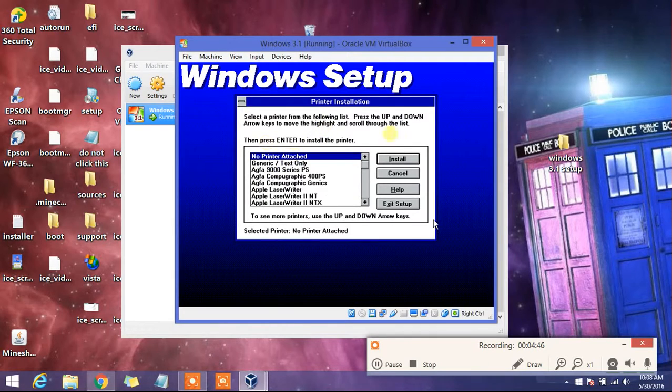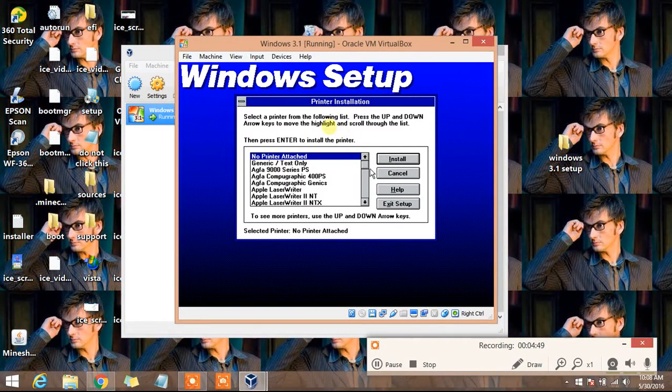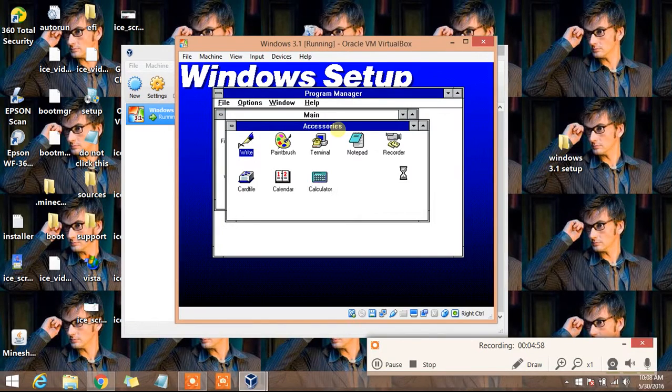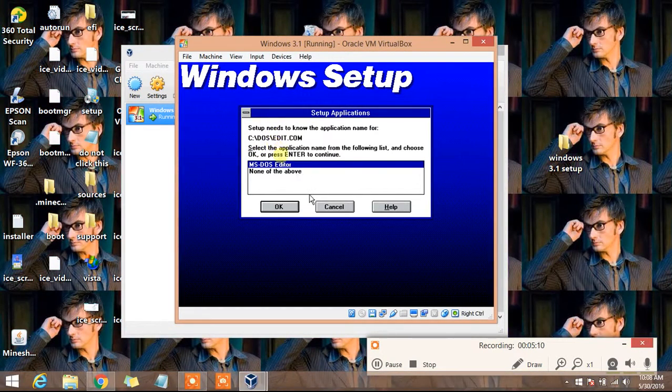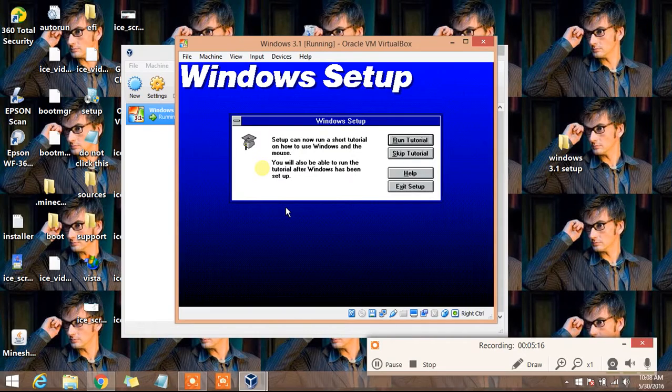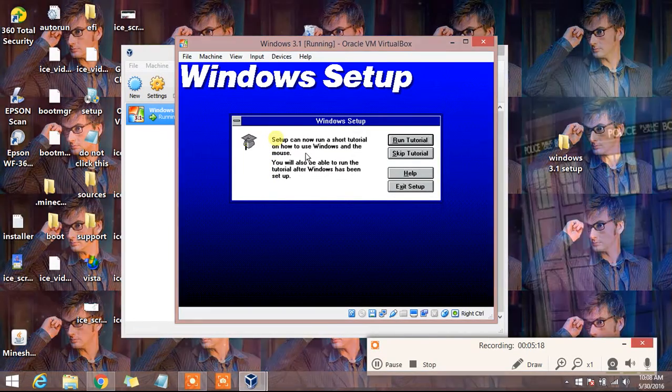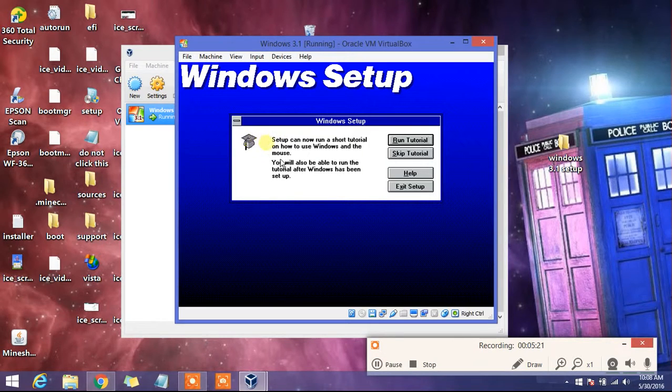For this, just click cancel, unless you have an Apple LaserWriter, which I don't think anyone will have. But anyways, just click cancel, then a bunch of things will happen. It'll just be like blah blah blah. Oh, I guess just click OK. Then it'll be set up. You can now run a short tutorial on how to use Windows and the mouse, which I think everybody knows.